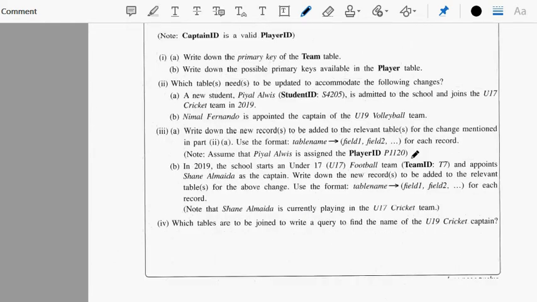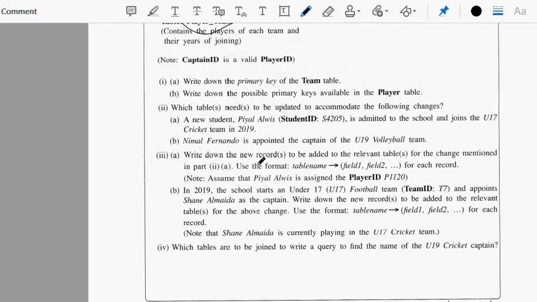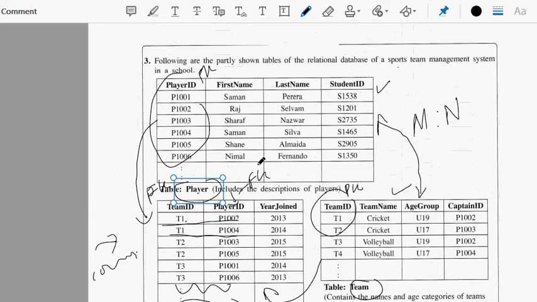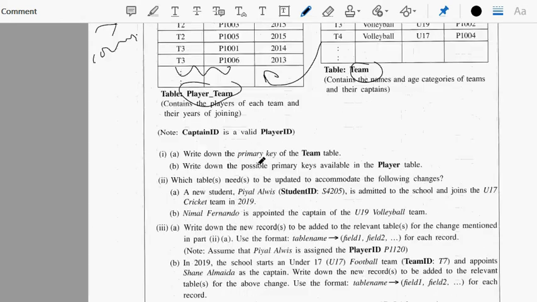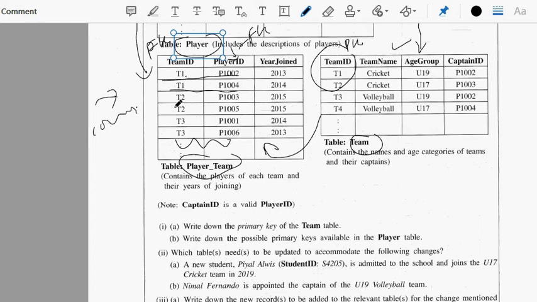Yes, P1120 is the player ID, and then we need the first name. First name is PL, right? And the last name is Alvis, and the student ID is S4205.